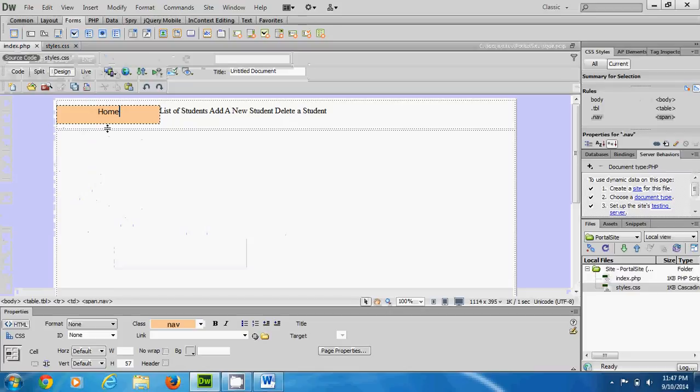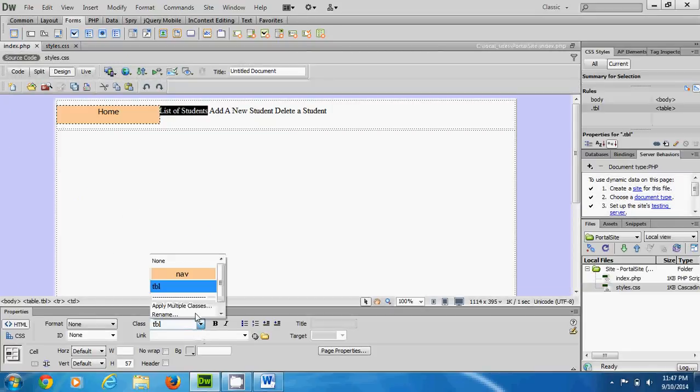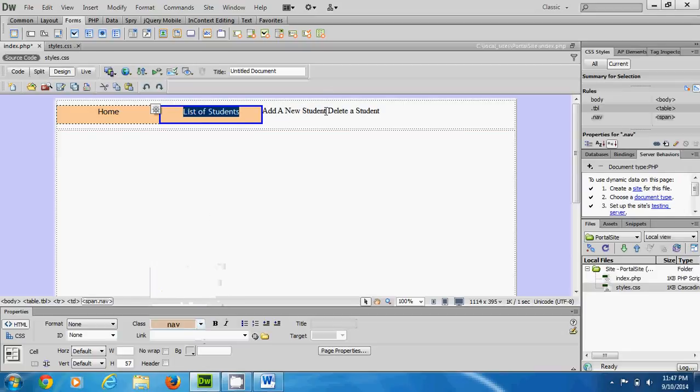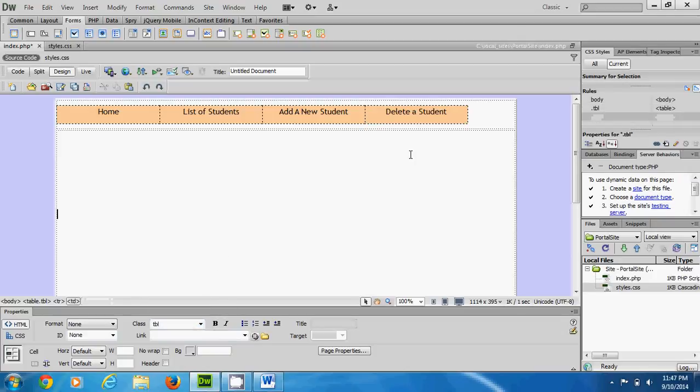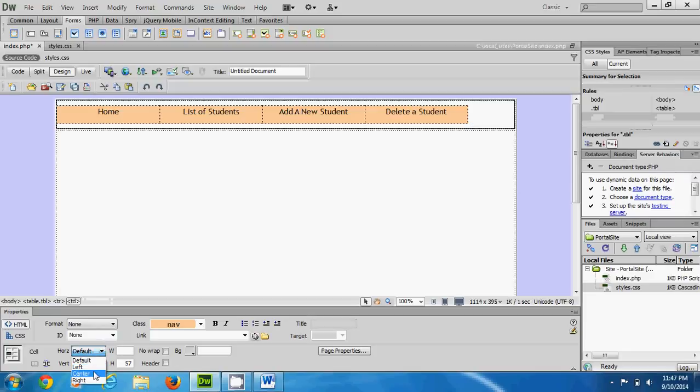Okay, it's looking good. So I want to link this. Meanwhile, let me add this class. We may eventually add a new student, and then delete a student. So how about aligning the content to the middle? For that, I just say the horizontal alignment for this table is center. I'm floating to the left, so no problems. Let's just leave it.